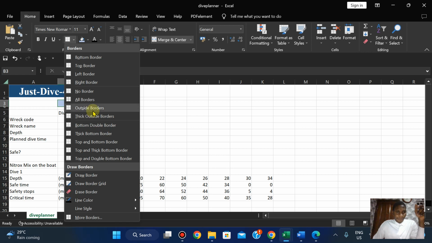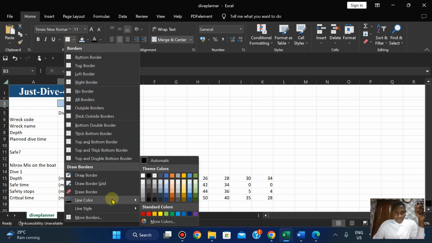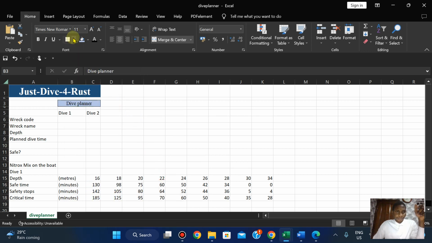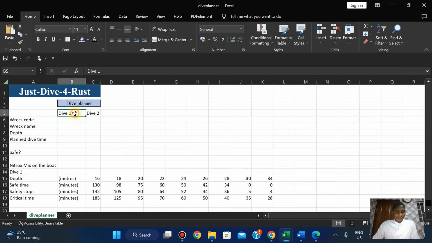Now this is going to have an outside border. It's going to be thick. I think I'm just going to give, yes, this is good for me. The dive is sans serif. This is the area, bold.